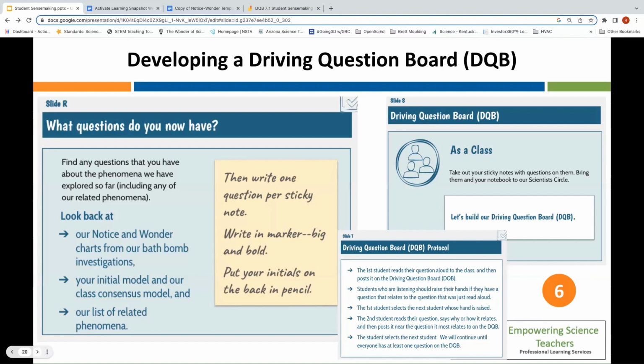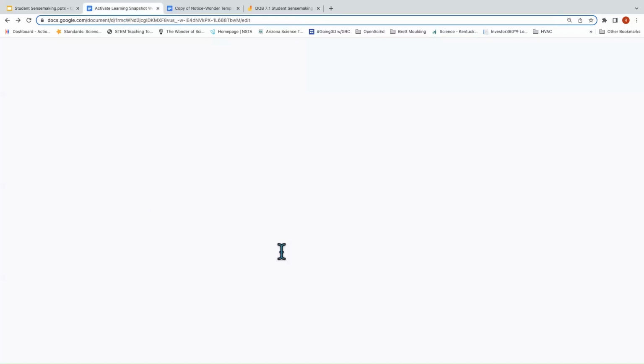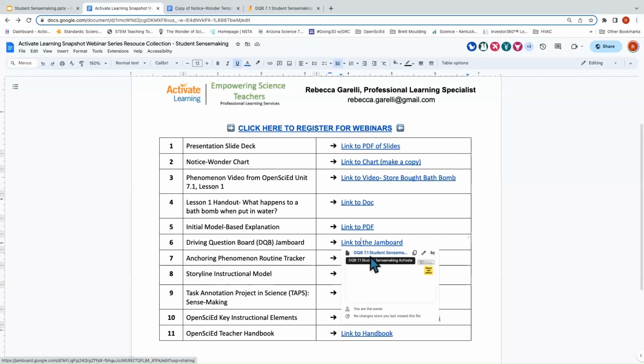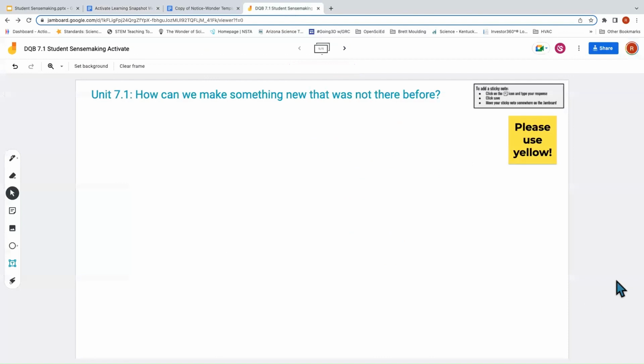So now that we've thought about our own thinking, and we've come to consensus on what we agree upon and where we have disagreement, go back to your notice and wonder charts and look at your initial models. Look at our class consensus model. Look at our list of related phenomena. What questions might we still have? To do this, I'm going to ask that you all go to number 6, which is our Jamboard. Open it up, come on in, and I will guide you, just follow my lead on how to do this.